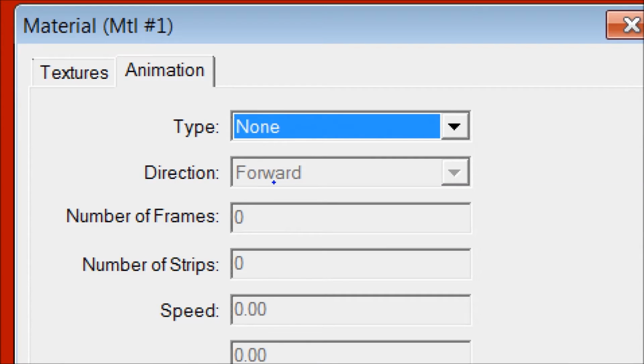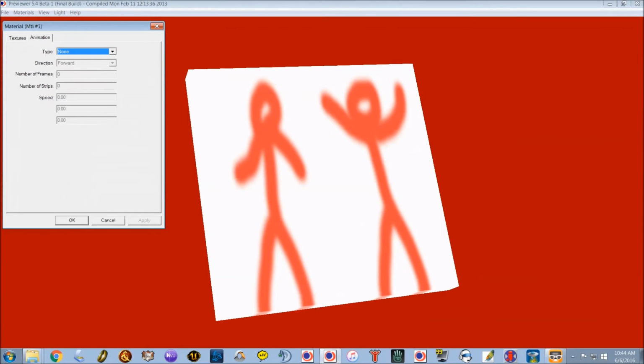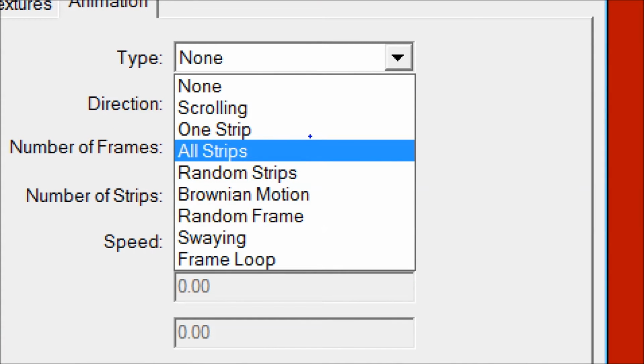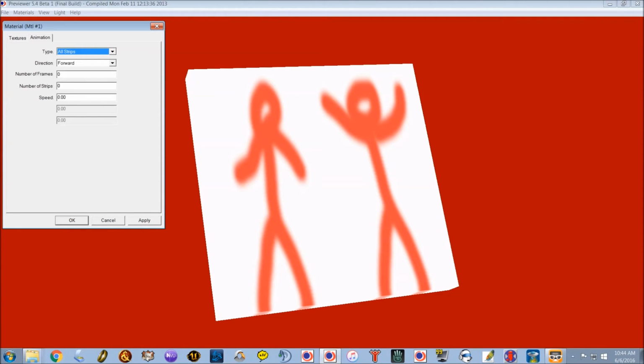For example, the type of animation. We can do frame flipping, we can do a scrolling type animation or swaying. Let's take a look at some of those choices. We're going to be using all strips for this one, although one strip would probably work just fine. Swaying, there's a random frame. I use random frame when I do the eyes of my foxes, by the way. Anyway, let's do all strips, because I usually just pull that one down.